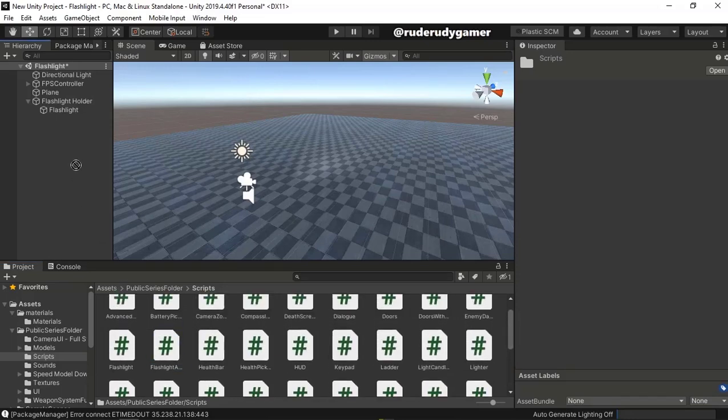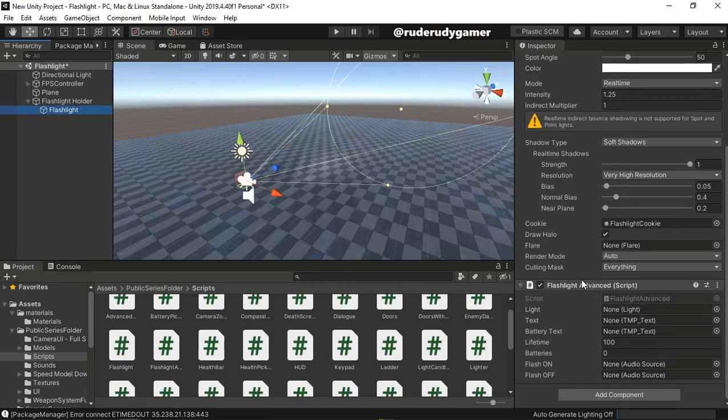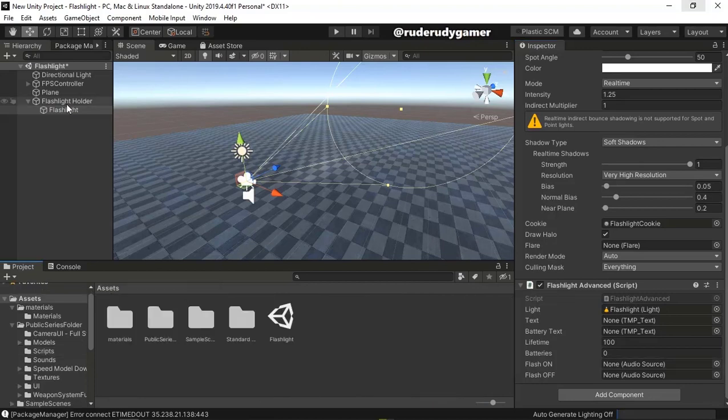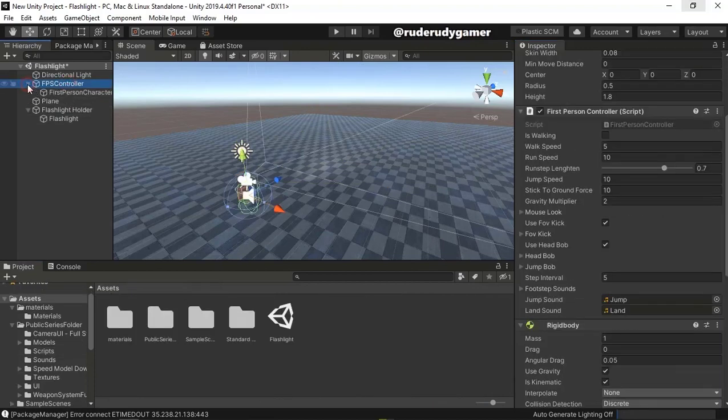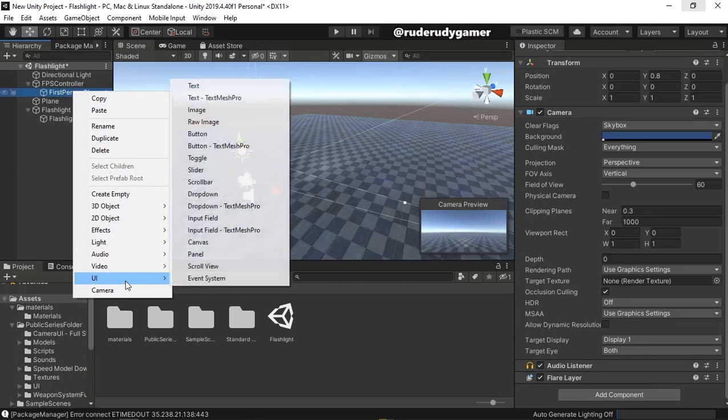I'm not gonna have a lot to say. I'm just gonna get into this tutorial. Like I said, I have added the flashlight script and I had to fill up that flashlight script. As you can see, there's the flashlight. Now I need to create a text and a battery text. Let's get into this tutorial. My name is 3D Mesh Tutorials and I'm showing you how to create a flashlight in a horror game.